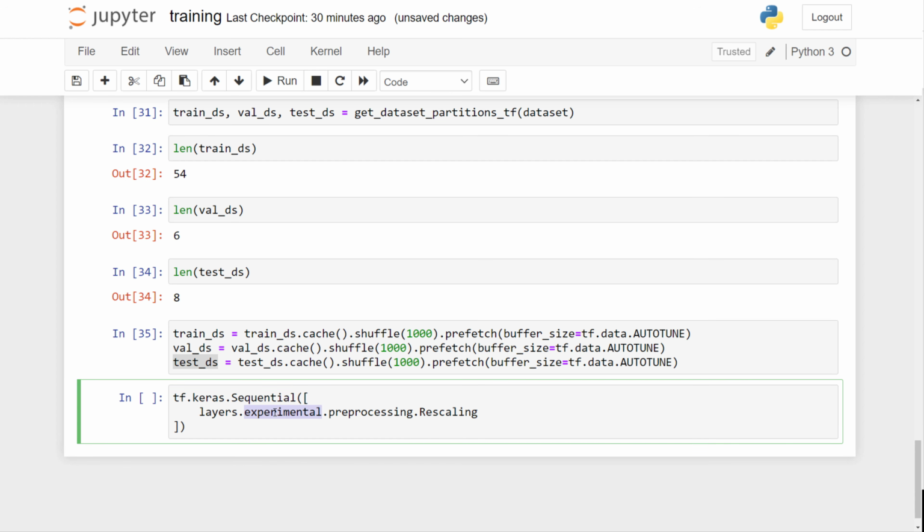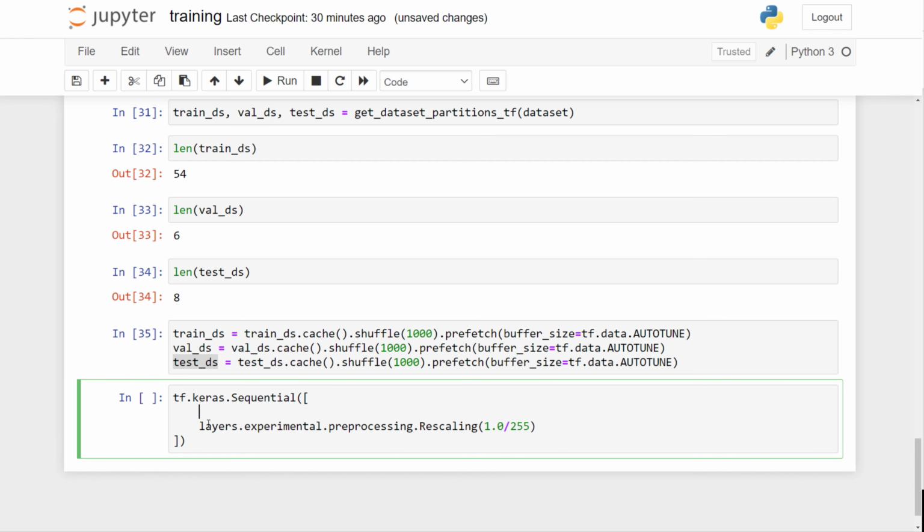Now don't worry about experimental, by the way, this is stable. I had a conversation with the TensorFlow folks on this, and they're saying it is stable, so don't worry. 1.0 divided by 255 will just scale the image, and we will supply this layer when we actually build our model. We need to do one more thing, which is resizing.